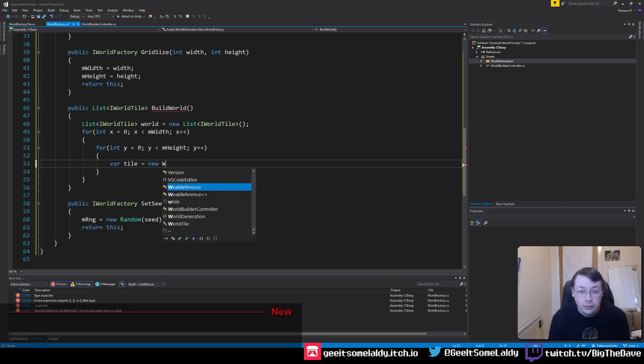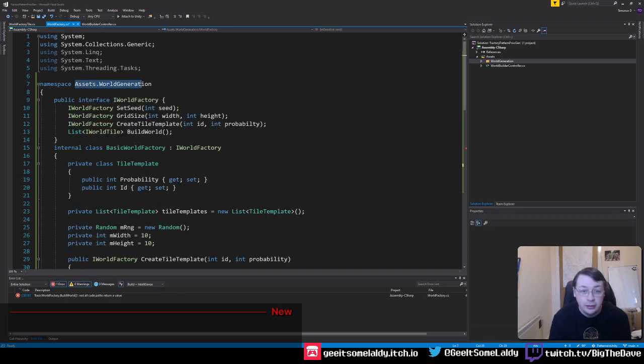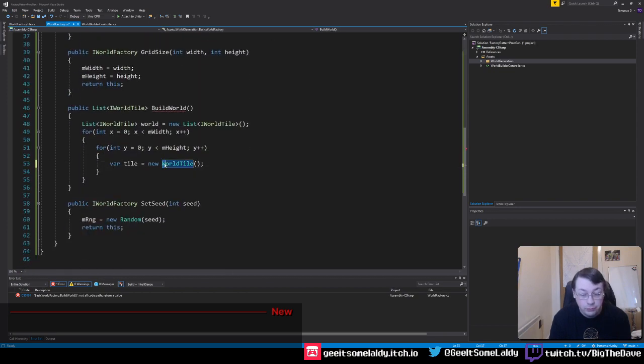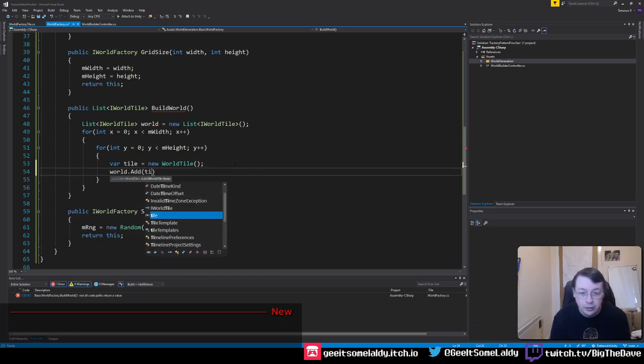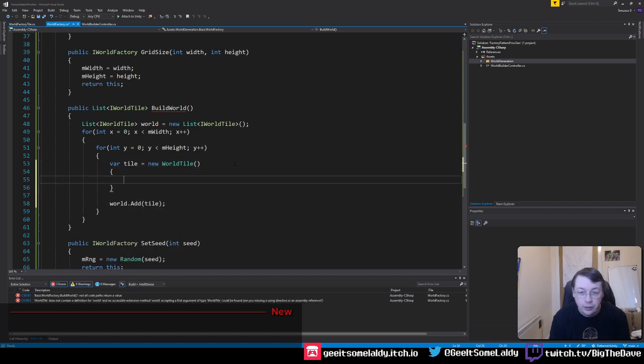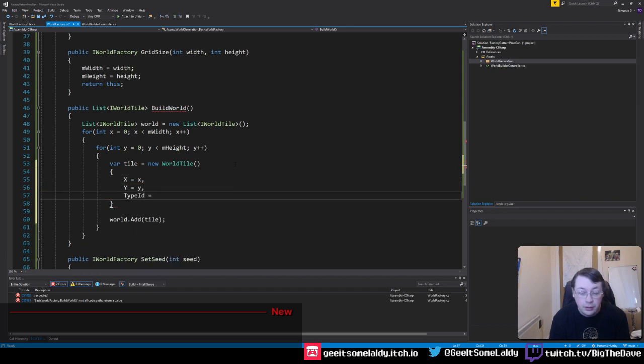We will create world tile. It's the non-interfaced version, but because we are inside the assets world generation namespace, we can do this. We have access to the raw class. Because it implements our world tile, we can also add it to this, and this is where we get the random generation.